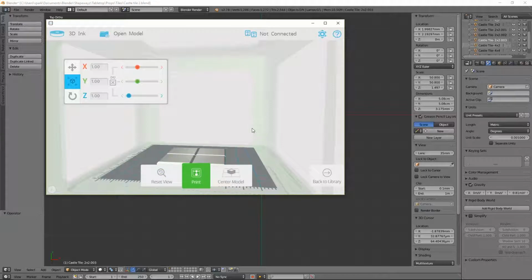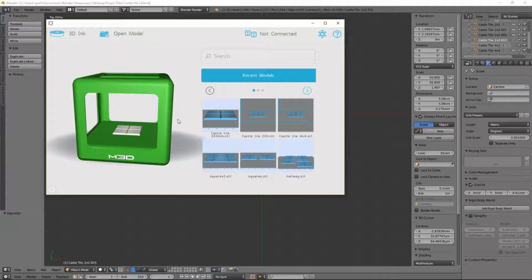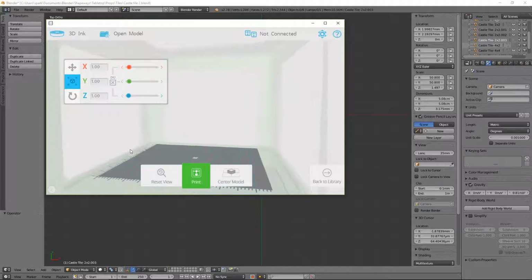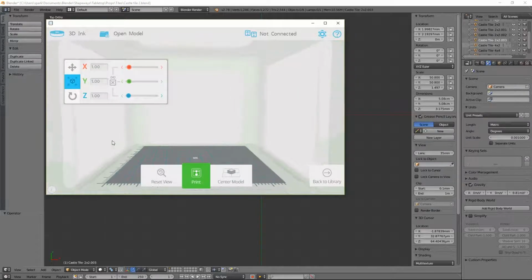Usually if you've seen my videos before, you know I like to model in inches. However, if you upload an STL file into the M3D software that you exported in inches, it's going to import like this. This is that 4 by 4 tile I was talking about. Definitely not the right size.